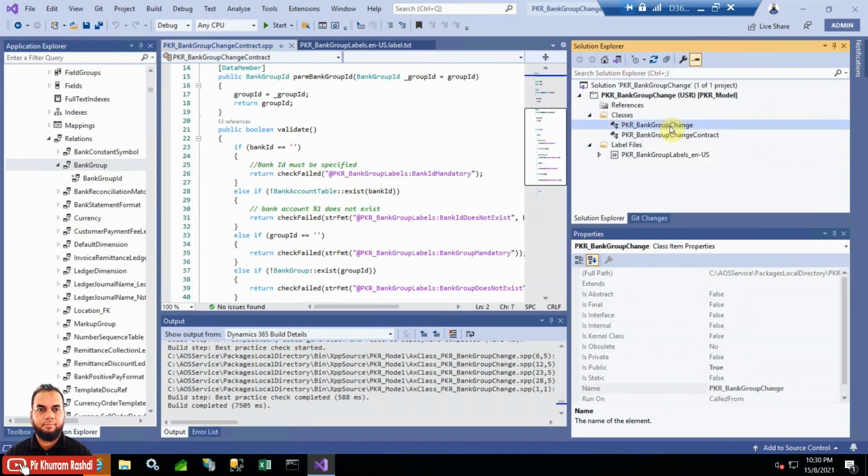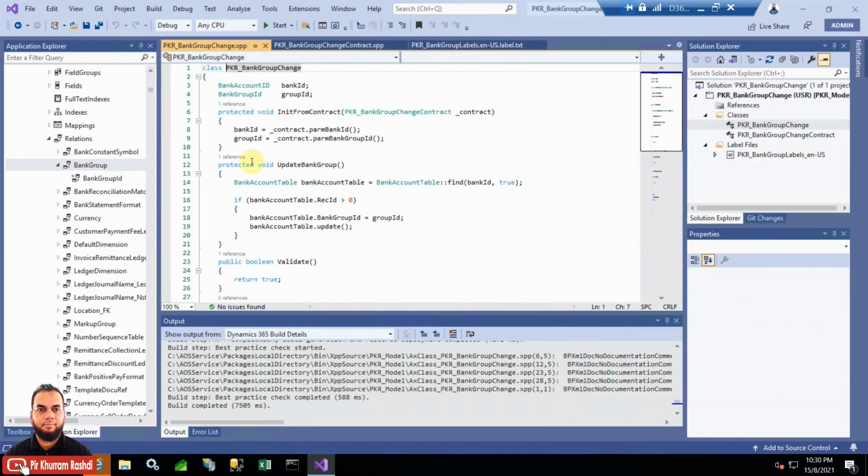So what about our process class? In the process class we again have the global variables, and in that we have implemented the initialize from contract method, which is basically taking up the contract class object, getting the variables via param methods, and assigning them to the global variables of this class.